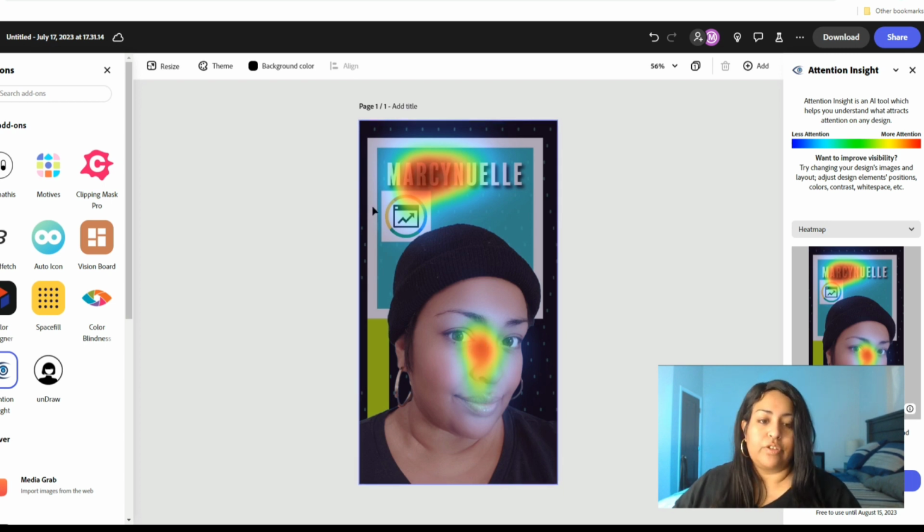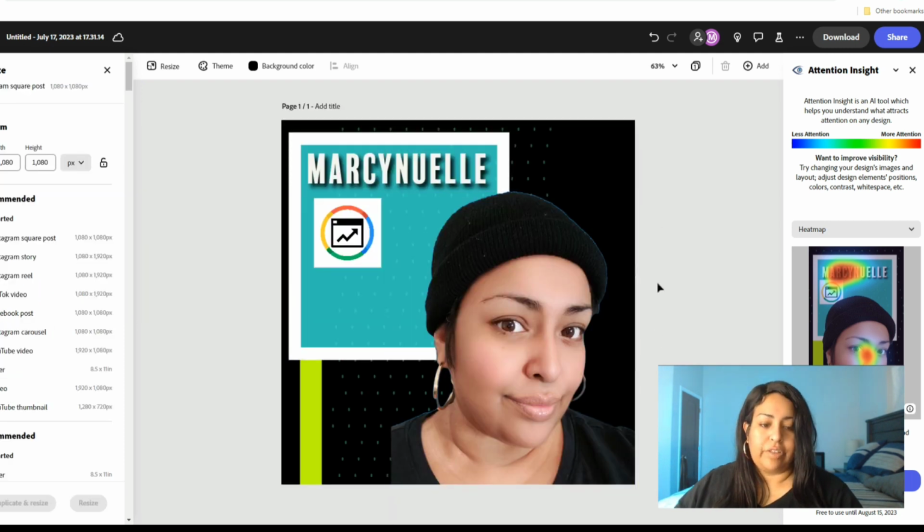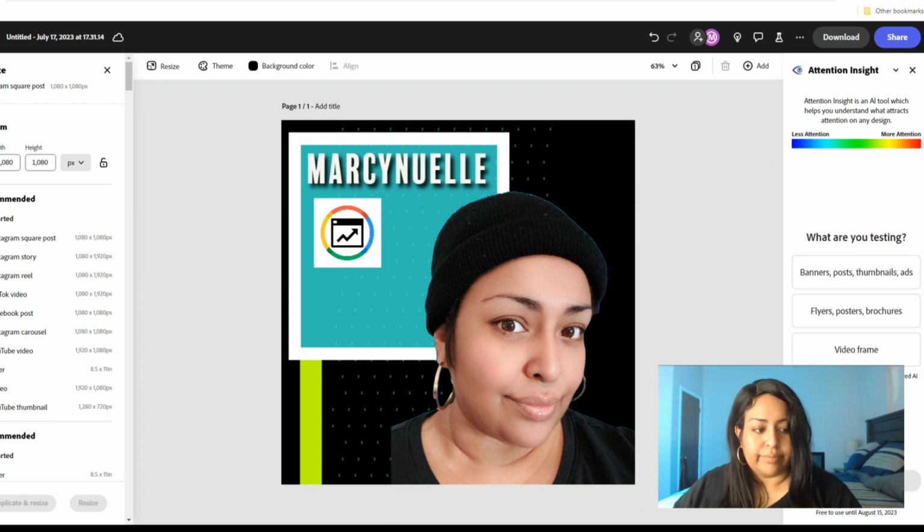So let's try out the square shape, which is another typical ad, to see if the focus will rearrange, especially since we'll have more of a compact area. All right, so I rearranged the ad to a typical square shape post. So let's go ahead and run it again. And these are the results.